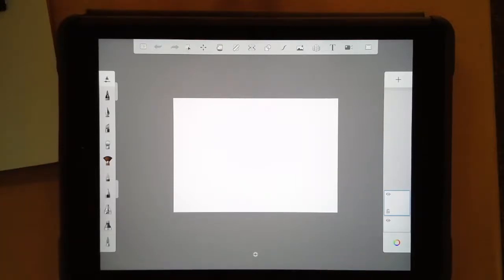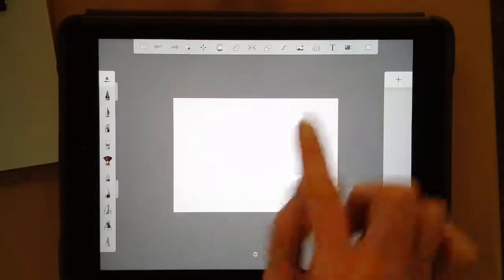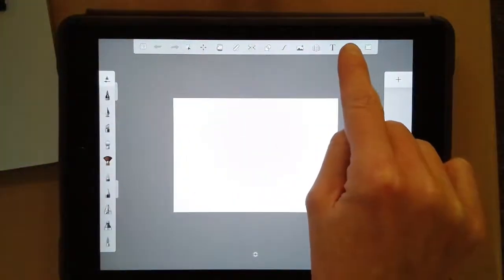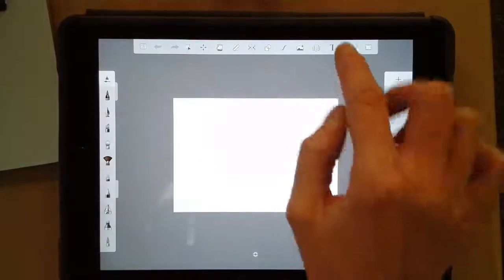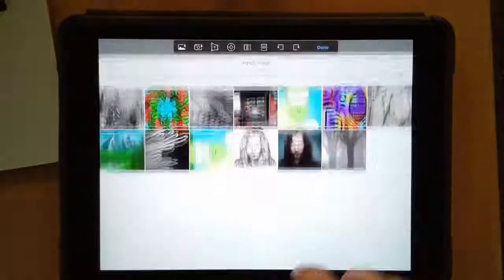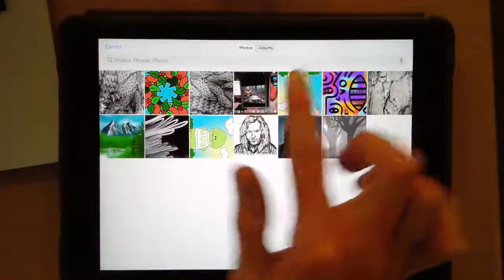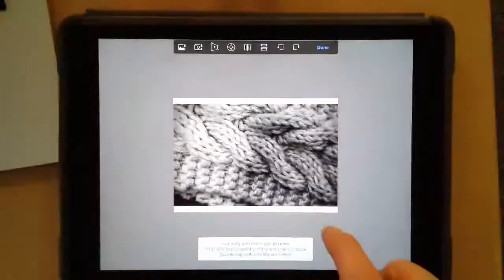The first thing I'm going to do is add a texture photo to my first layer. Don't forget, along your top toolbar, you have an image icon with a little plus. This is how we add images to our canvas. So I'm going to click there. It's going to pull up my camera roll, and I can go ahead and select my image.